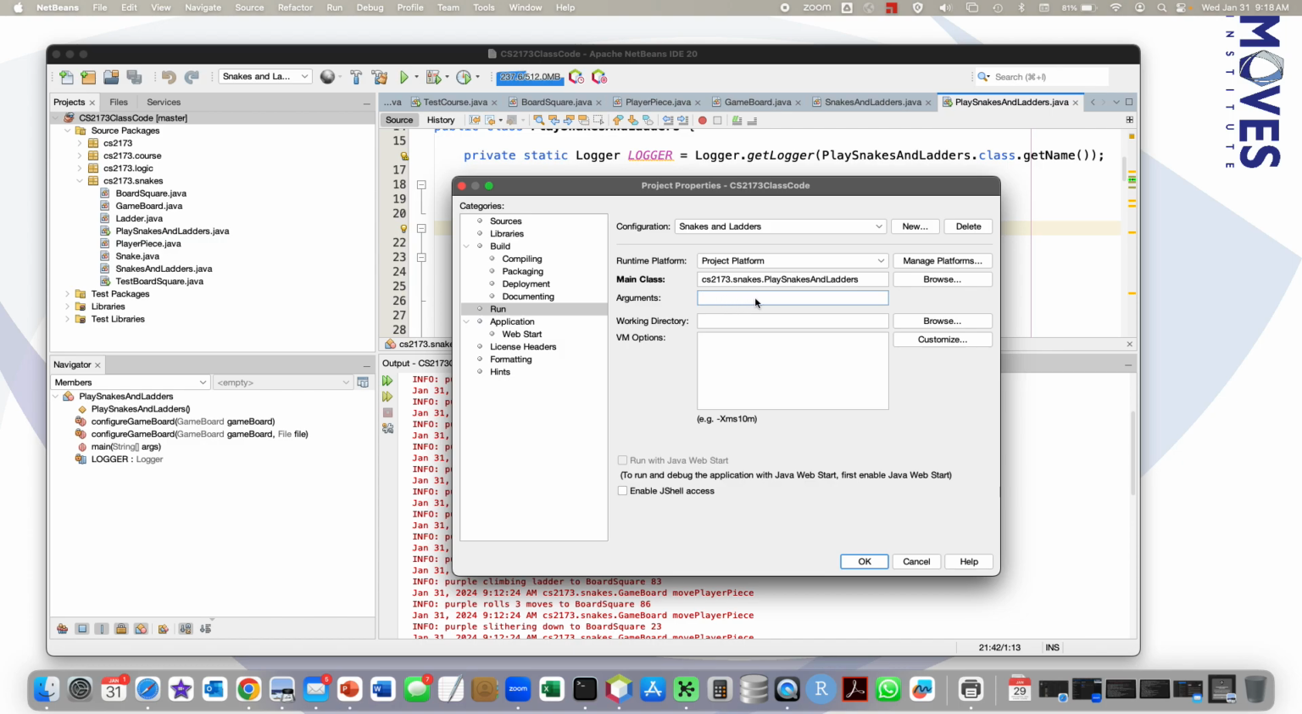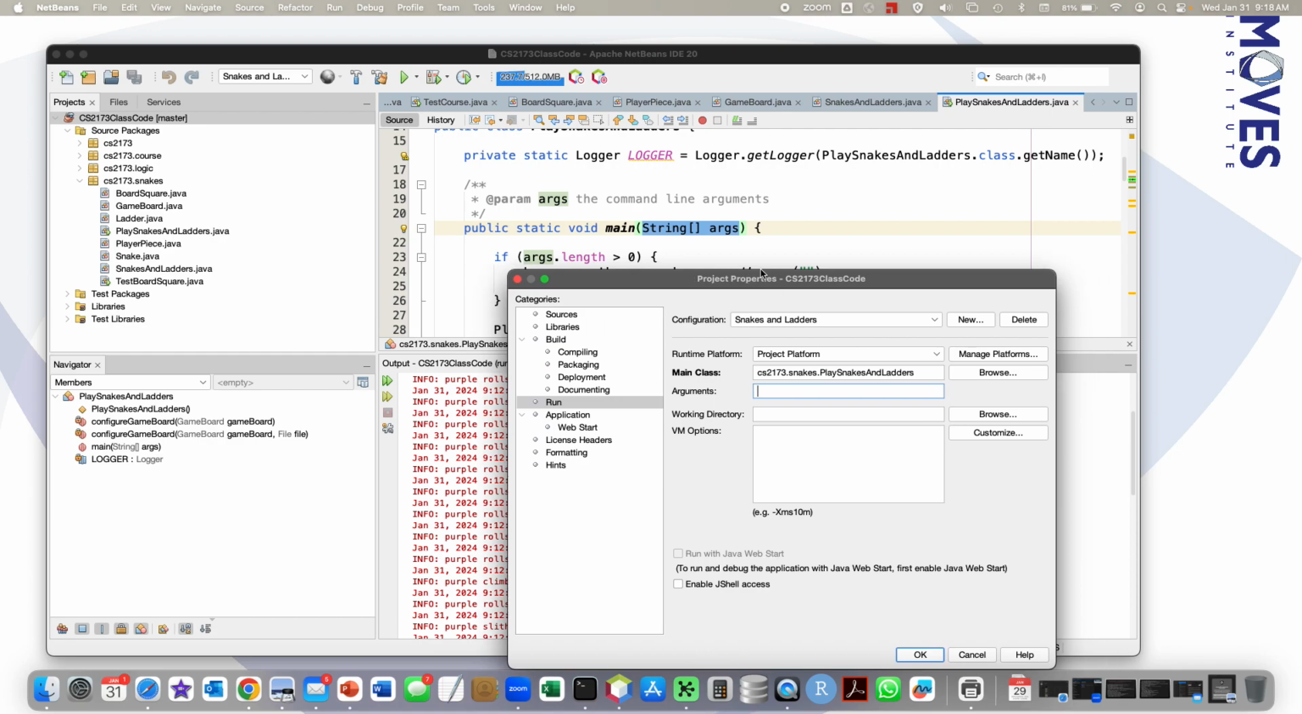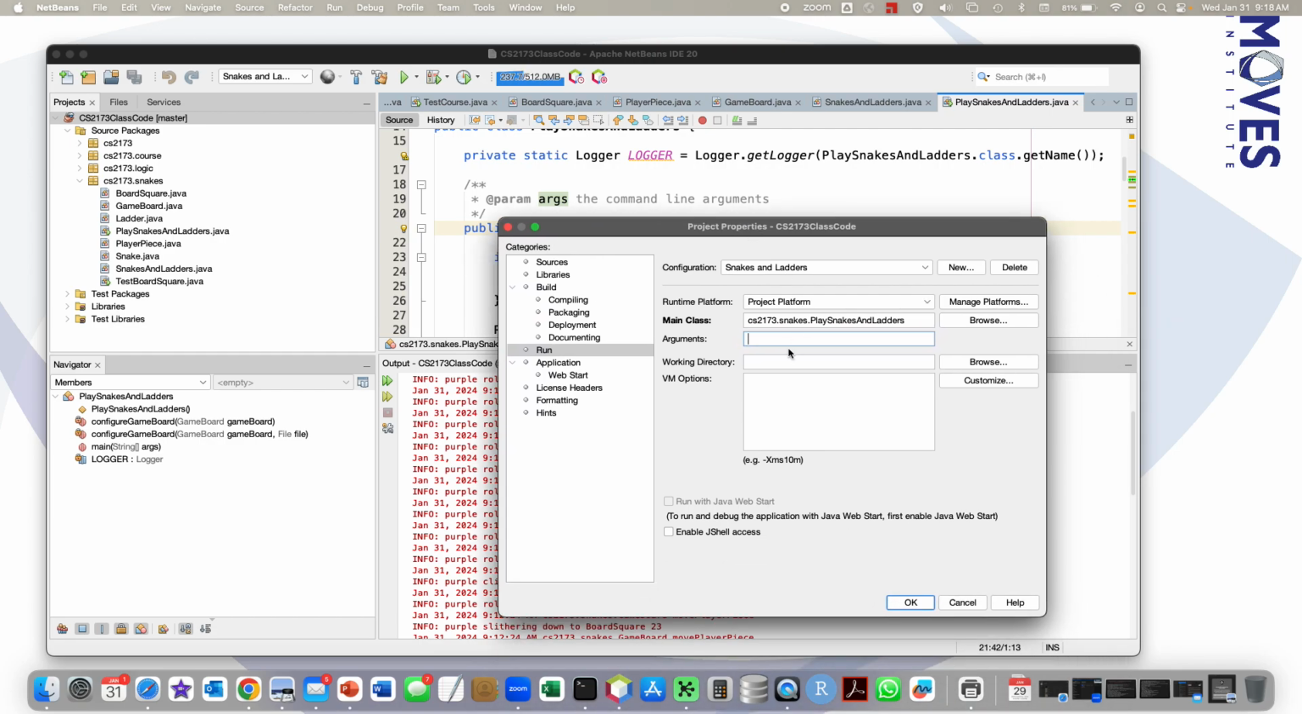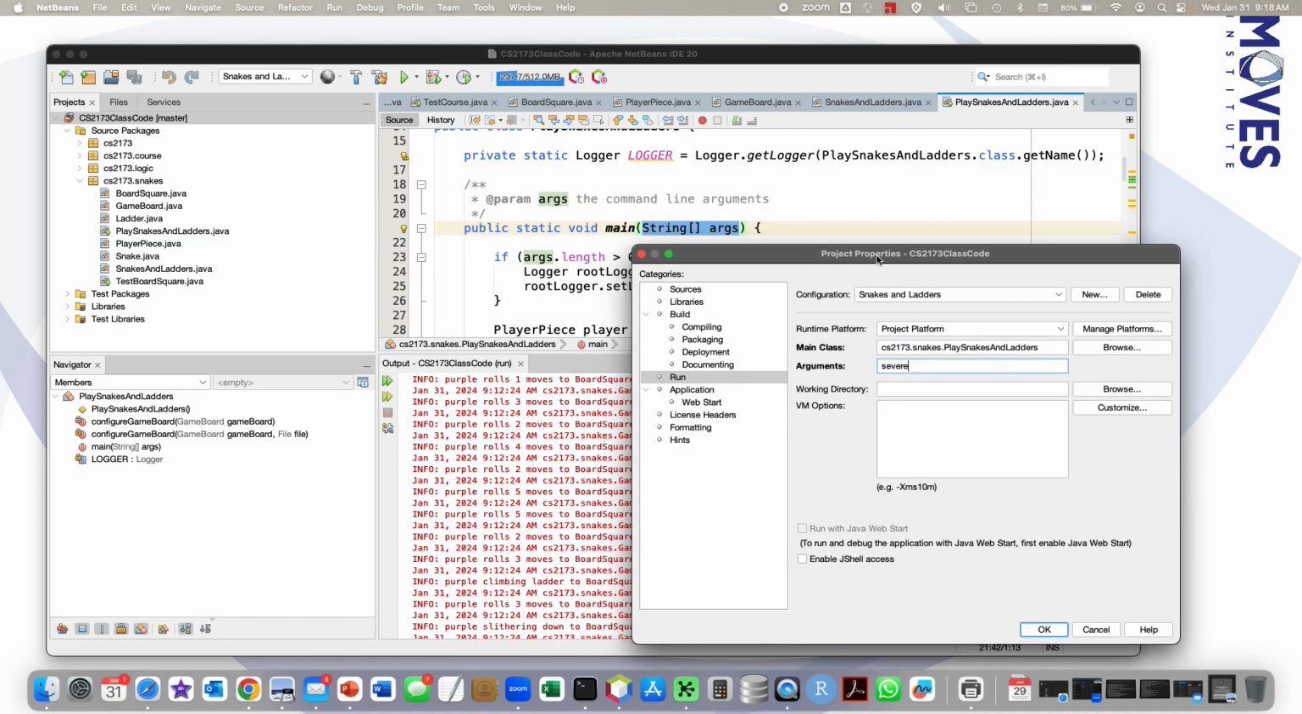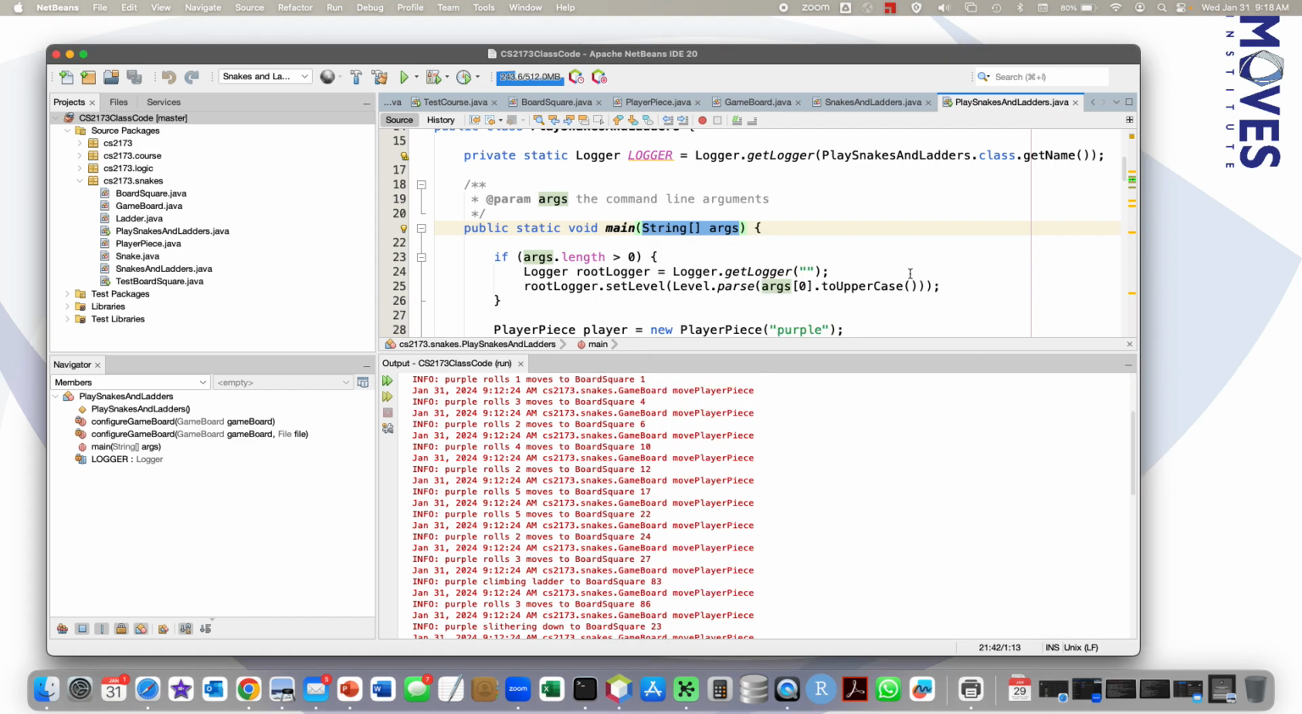So I can put an argument here, and my argument is going to be my new level. I have to remember what they are. I think severe. So I'm saying, okay, I'm only going to log severe messages and worse. That's what I'm telling it. And what I'm doing here is saying if args length is bigger than 0, if there's something on the command line, then I'm going to get the root logger and set its level, and I'm going to parse what I wrote there.